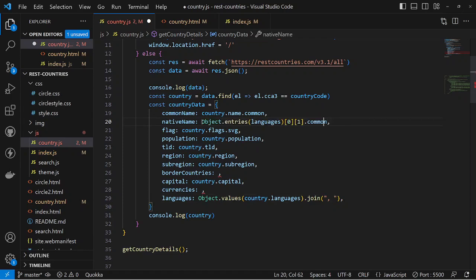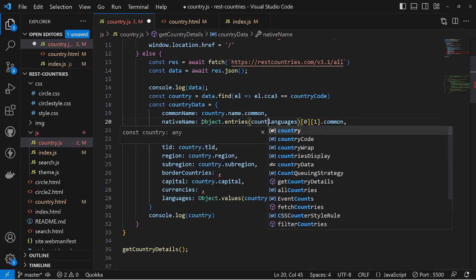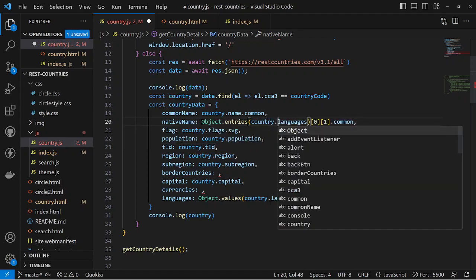Would you like that? Country dot languages. Okay. So currencies next.